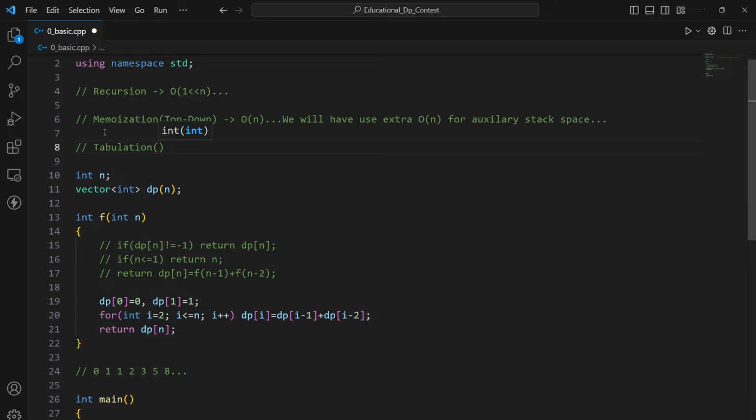So this was all the basic stuff about dynamic programming. Now let's get started. First, we'll start with this question. Frog.